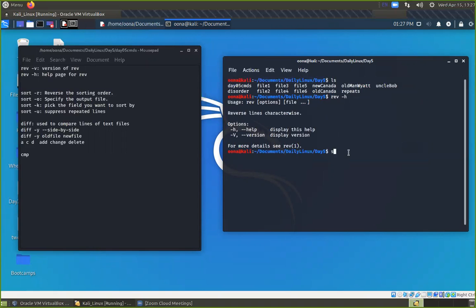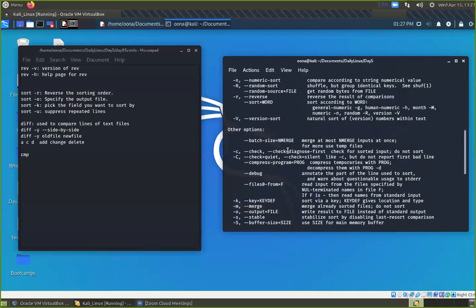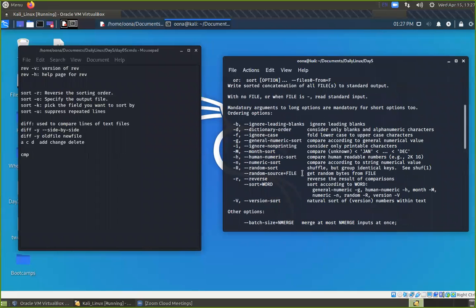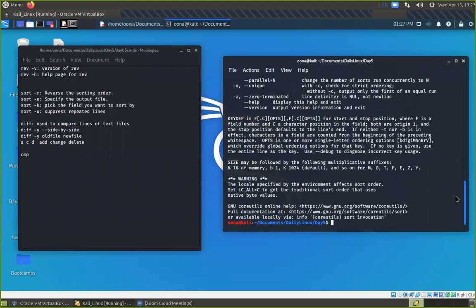Let's try. Let me see. Nice. Okay. So every time you use a command, you can always see what other options there are by doing --help. I believe that you can also pull the manual file by doing man and then the name of the command.